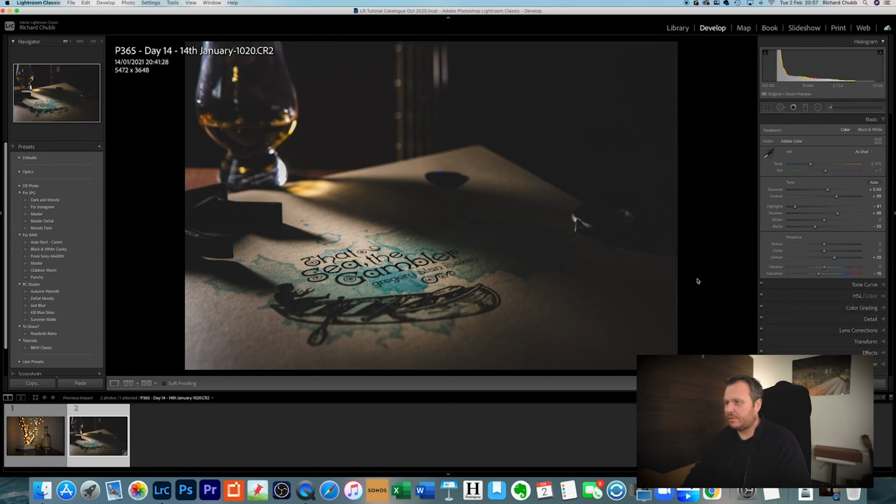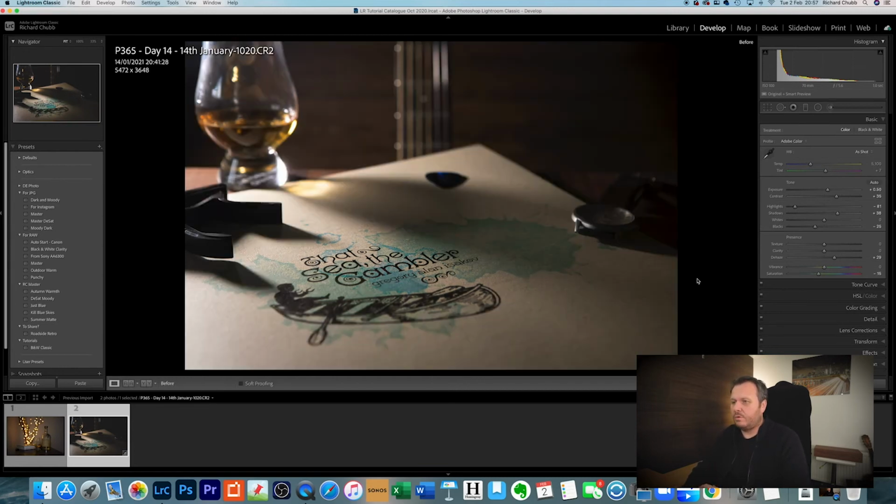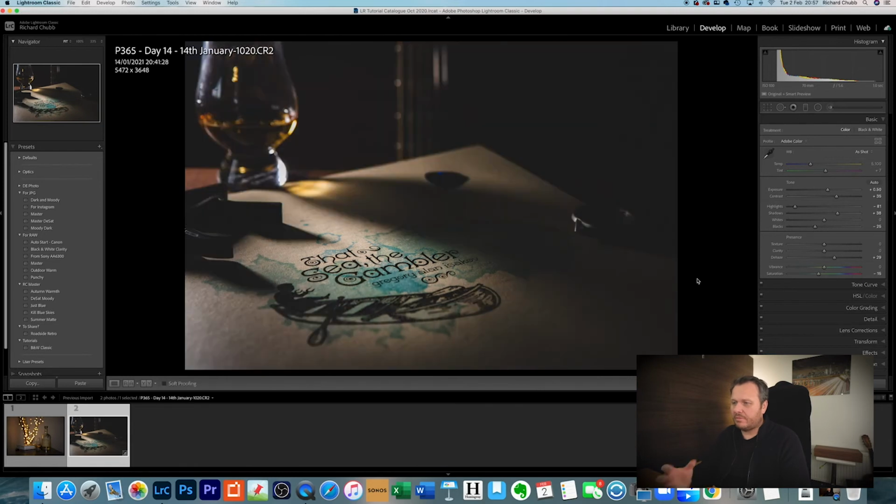And if we hit the backslash button, you can see what a massive difference that makes from before and after, and it really emphasizes the subject that we want to emphasize in the picture.